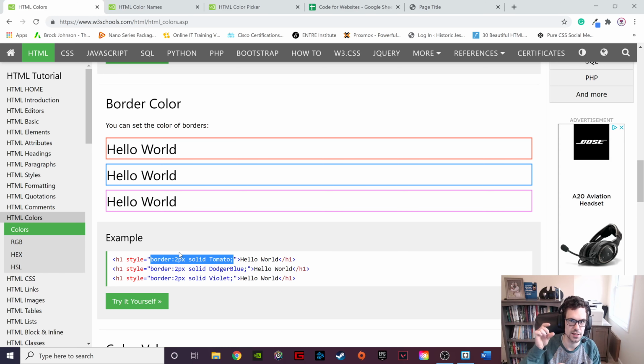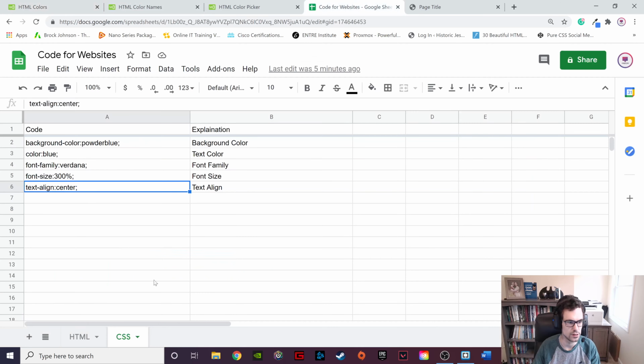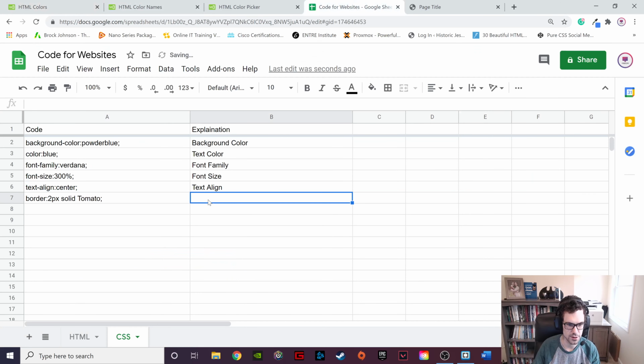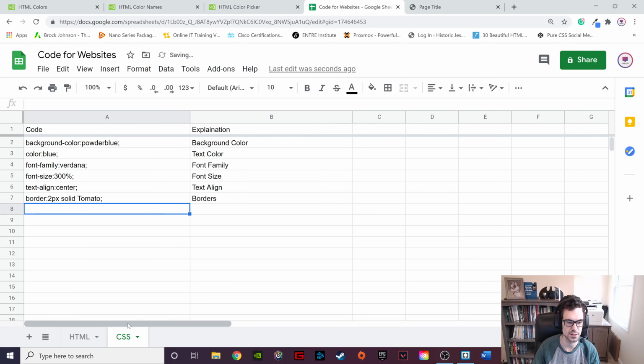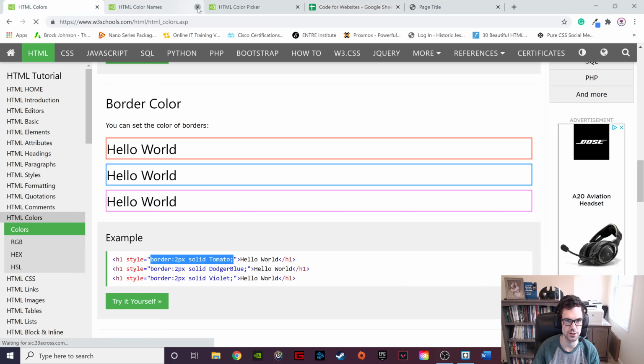The 2 pixels is the thickness of the border, and then you can have it solid or you can have it dashed, different styles of borders, and then you would designate the color. So you could use a hexadecimal value there if you so desired. All right, so I'm going to drop that in, and this is how you do borders in CSS. It should be noted, different code language.